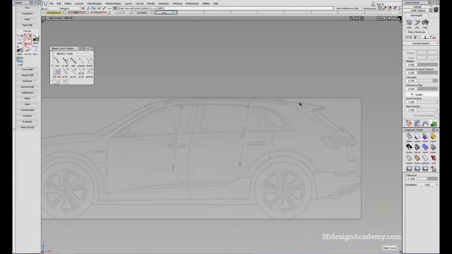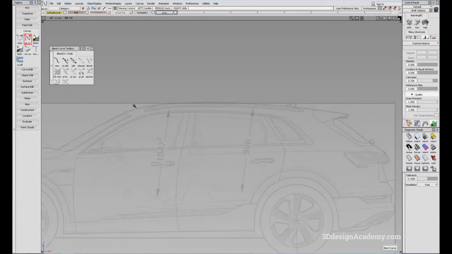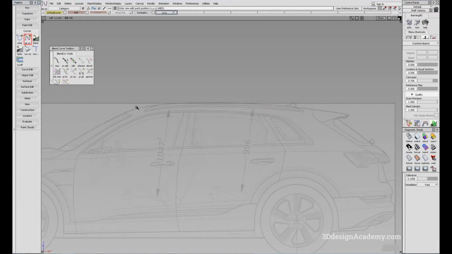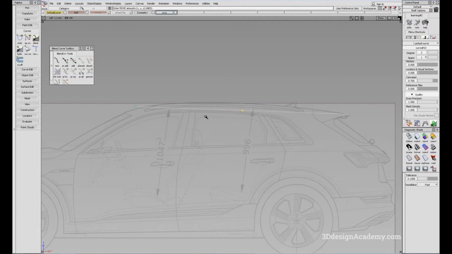So the first thing I'm going to do is generate a curve that mimics the roof of the canvas right here. So I'm just going to use an edit point curve. I'm going to change it to degree 2, press go, and click the beginning and the end, like this. And I'm just going to grab the CV like this and adjust it to the approximate shape of the vehicle.